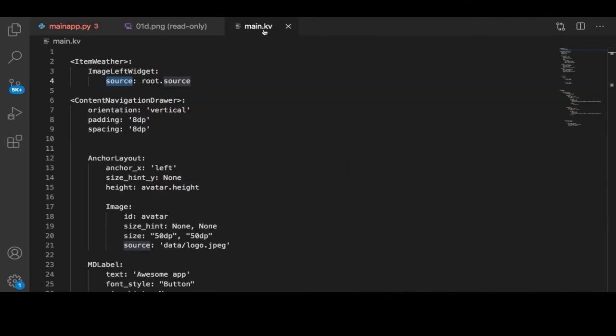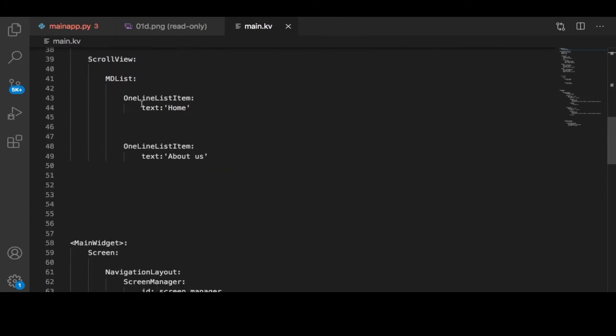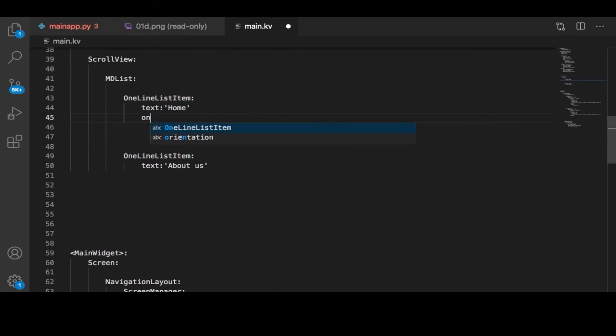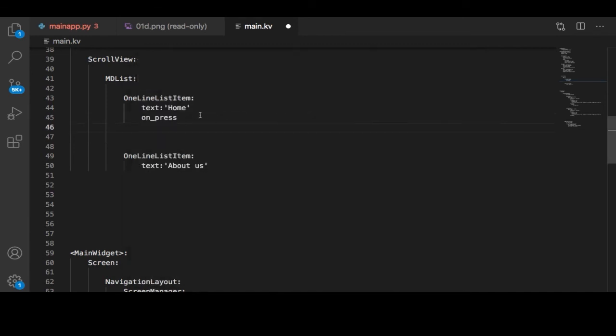KV file, and then in the KV file, we need to add event listeners to the buttons. Remember, we have this one line list item, and we have this one line list item. We need to add the on press event, and this on press event is going to execute a function when the user clicks on this home or this about us. A function will be executed and it will display the appropriate content. So here on press for the home page, what we want to do is two things.